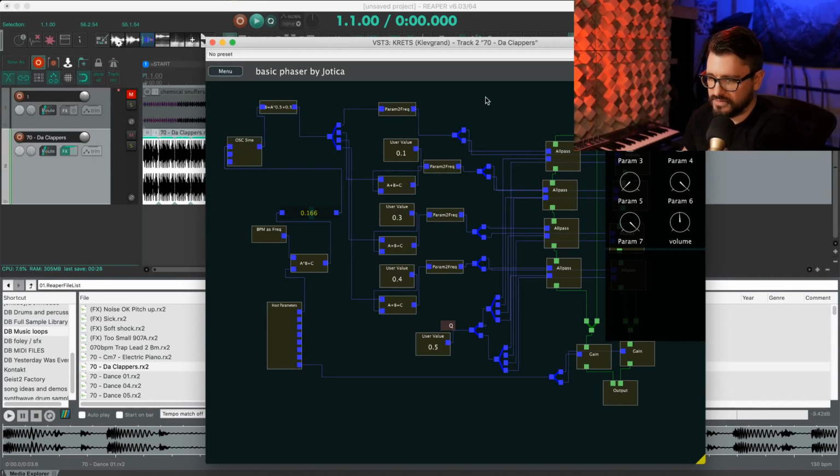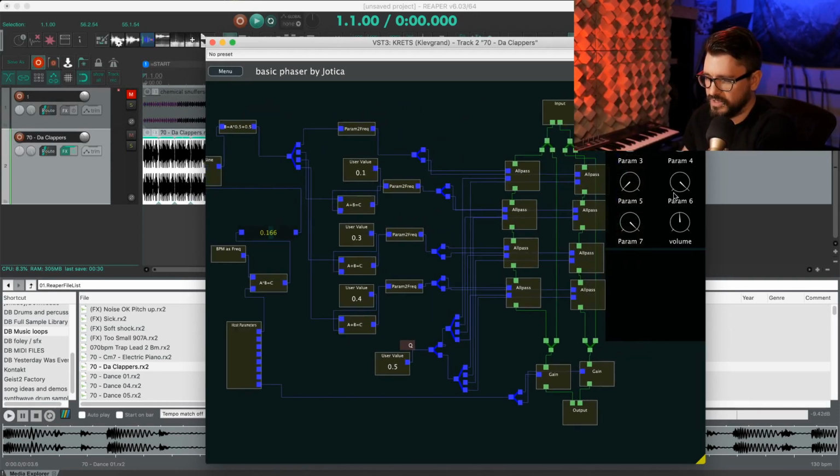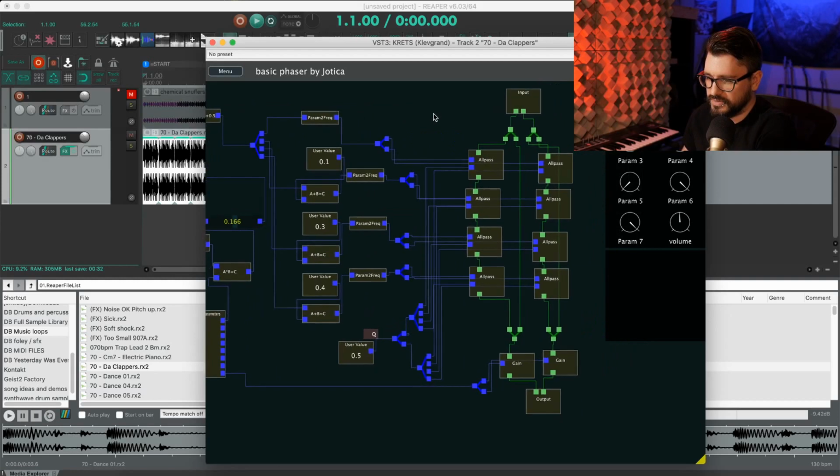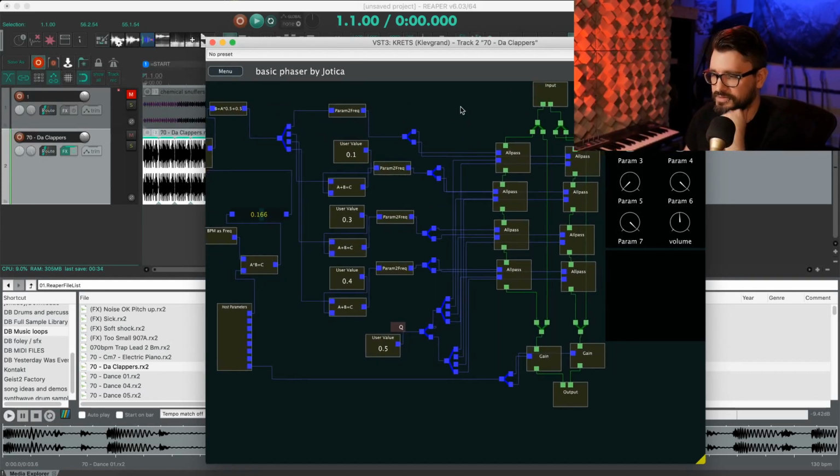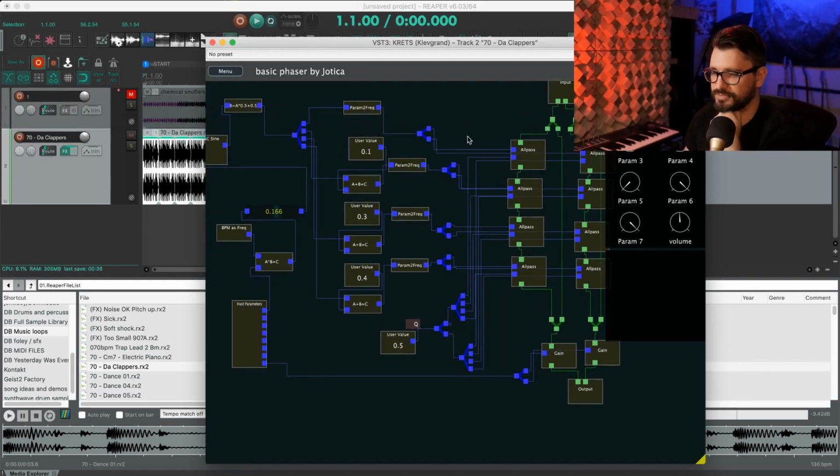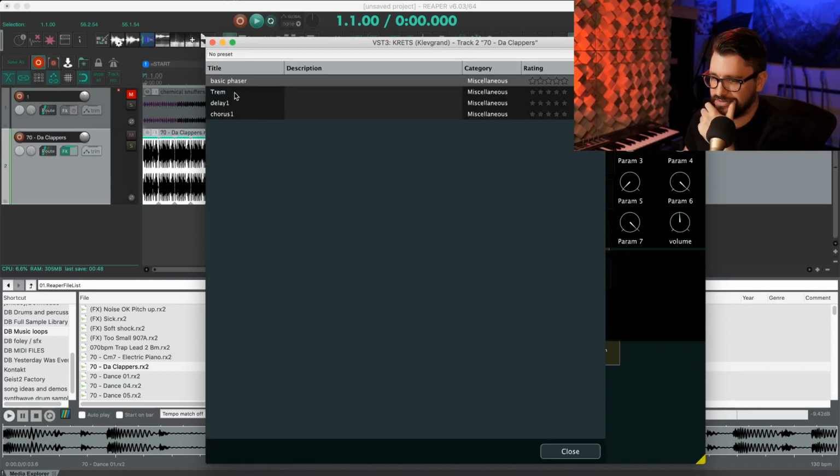So it's pretty basic. You can assign up to 8 parameters. After a while, it becomes quite a pain to connect parameters and disconnect and then split and all this stuff, just to add one feature, you've got to add in so much stuff. All right, so that's the phaser.